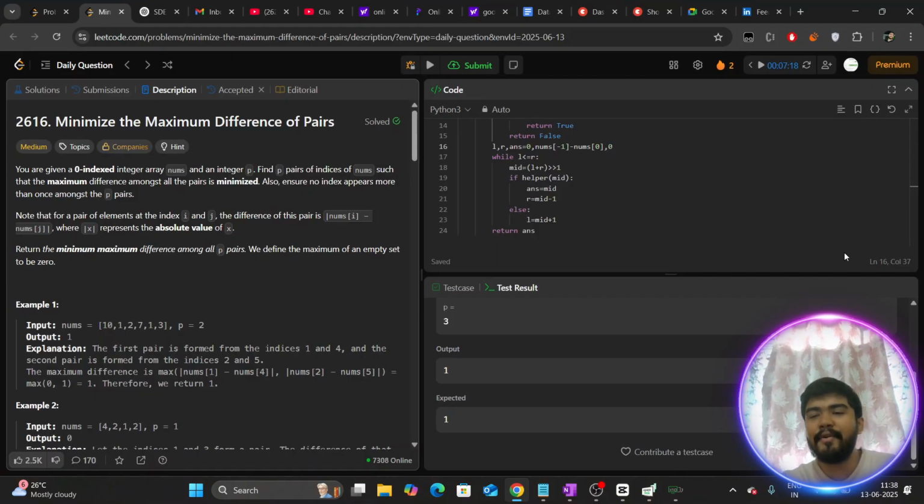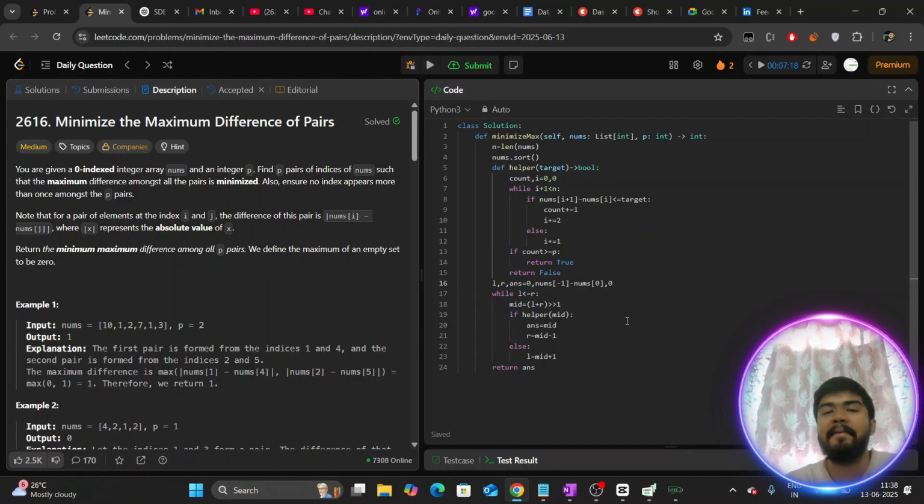Now we can quickly go to our code iterations. I have written exactly the same things. So n is the length of my nums, and we have sorted it out. Now l, r and answer we have initialized. l should be 0. r should be nums of minus 1 minus nums of 0. That is the maximum possible answer boundary. And our answer we have initialized to be 0.